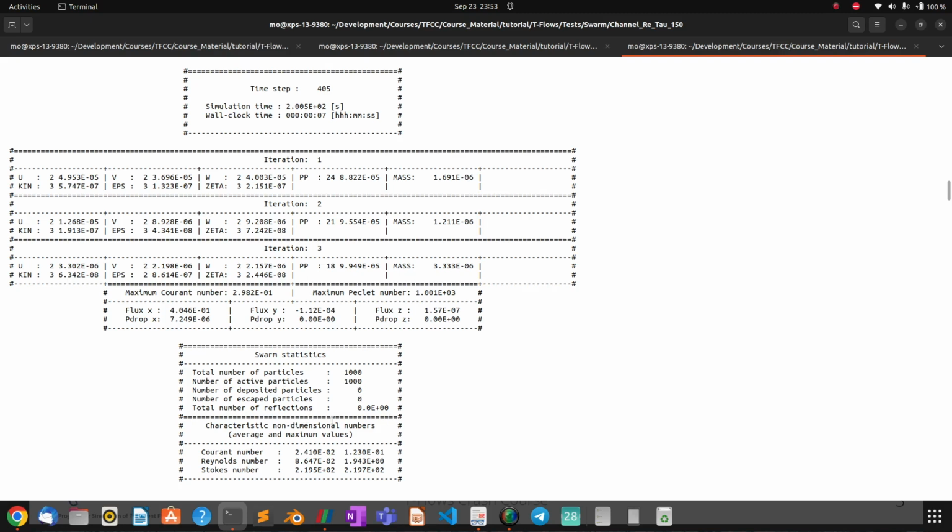Total number of reflections, it's a good stat to have some perspective on how active the particles are in case that you have a reflective boundary condition, a reflective wall, which we have now here, which we have in this simulation, putting the coefficient of restitution to 1.